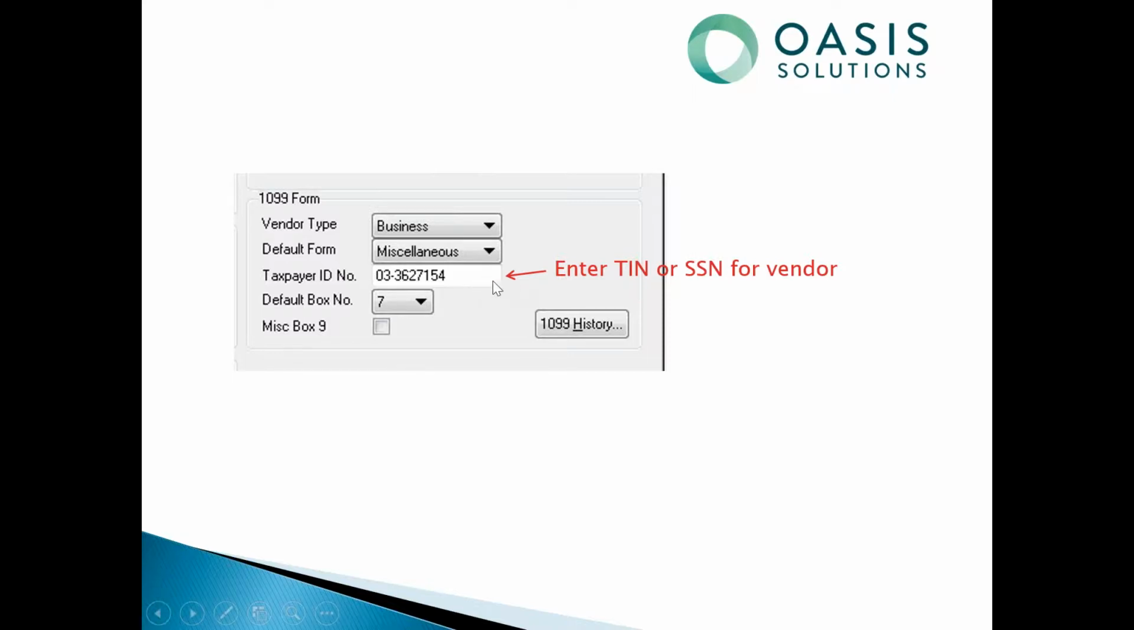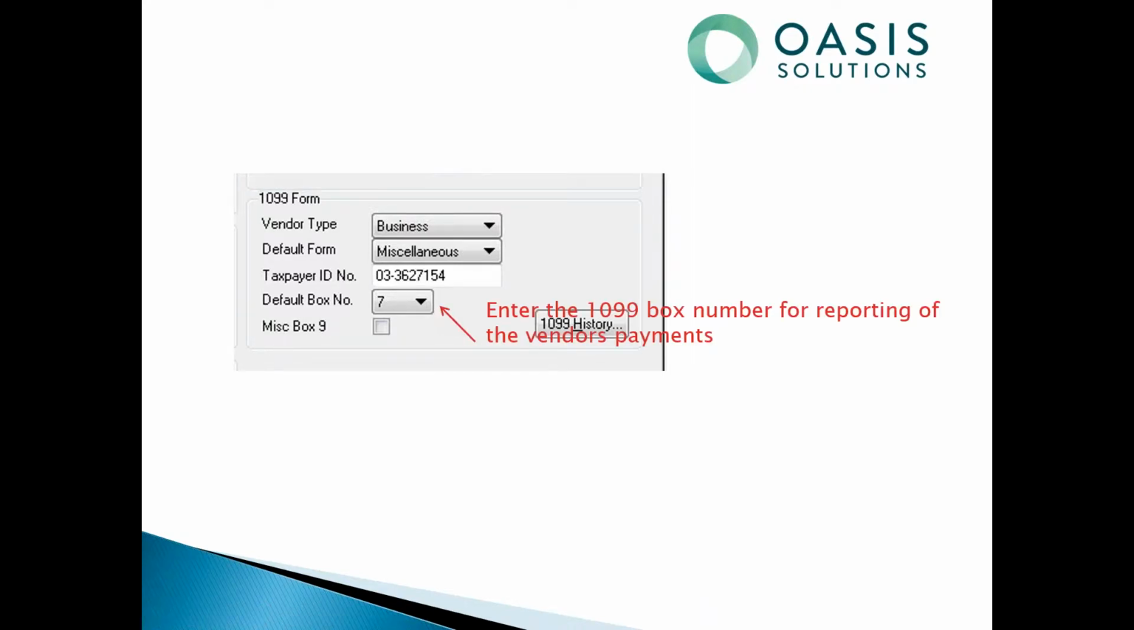Again, we talked about the taxpayer ID number or the Social Security number being filled in here. And then you have the default box number, and the default box number is what box the dollar amount needs to print on the 1099 form. When you set up a vendor from scratch, it defaults to box 1. So you need to make sure that you are putting in the appropriate box. And I'm going to show you in just a few minutes how to use a cheat sheet in order to know what box to pick if you're not familiar with those.